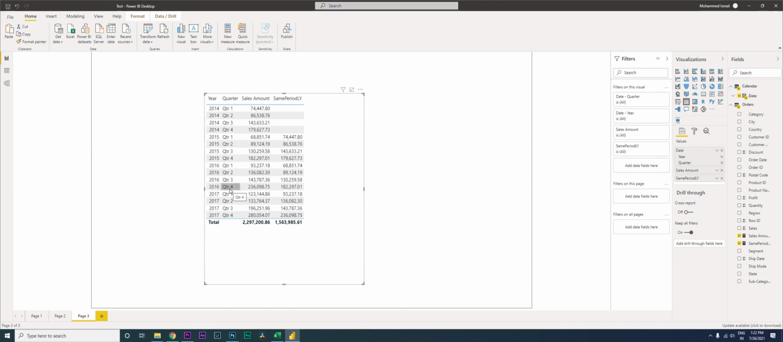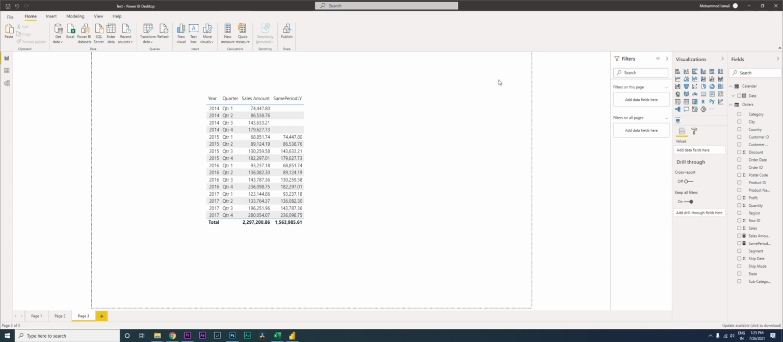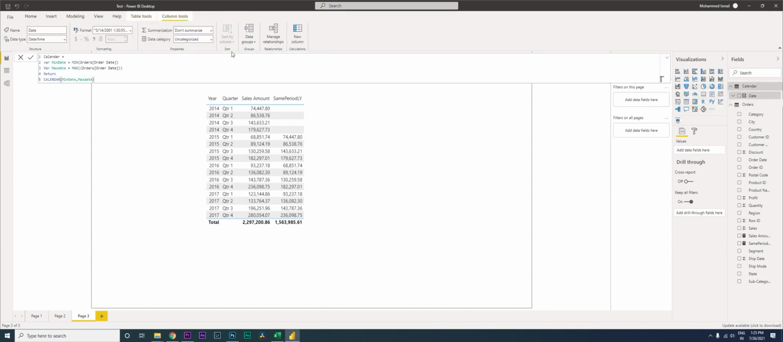2016 quarter 4, if you remember, we saw the sales was 236, and in 2017 the sales was 280. Now you see here that both of these numbers are in the same table. For 2017 quarter 4, it was 280k. Same period last year, when I say same period last year, 2016 quarter 4, it was 236, which is exactly over here.